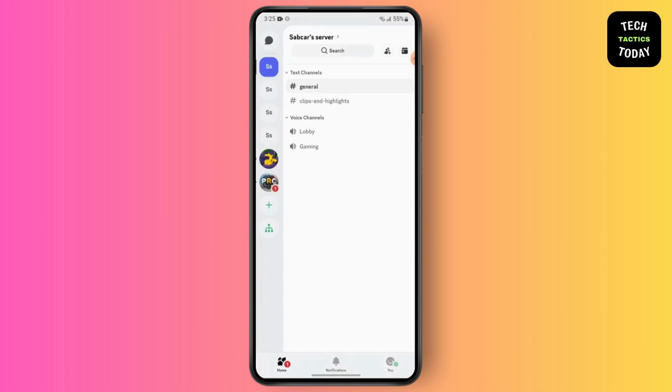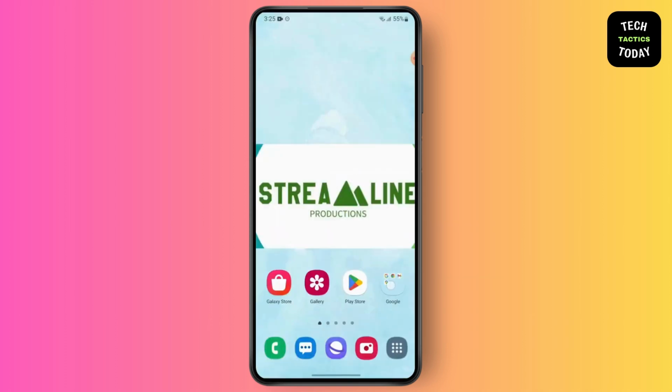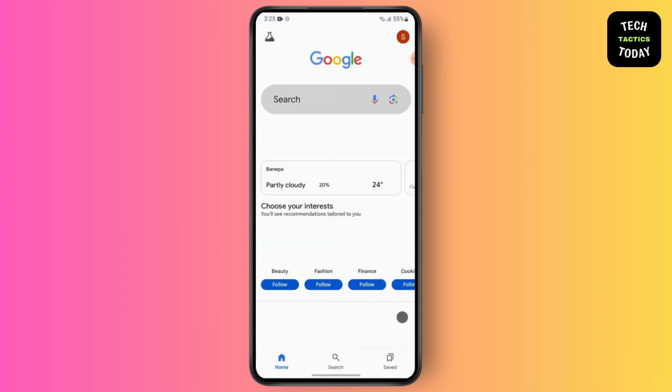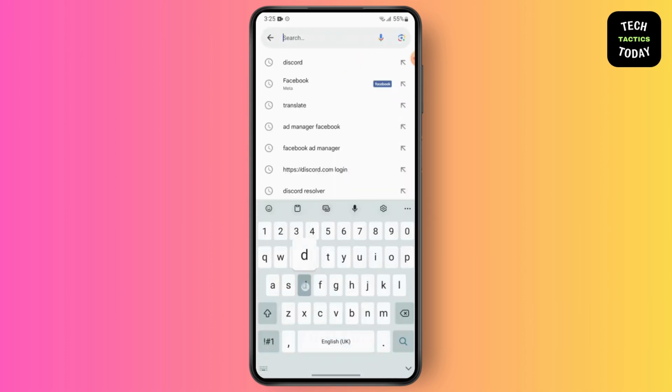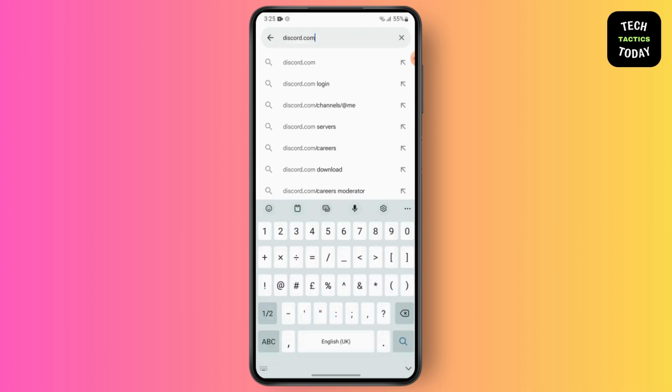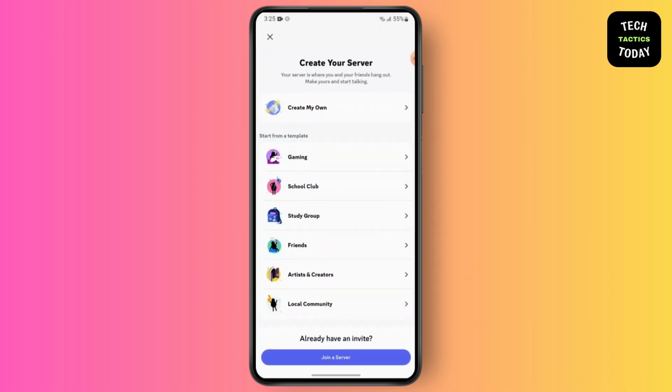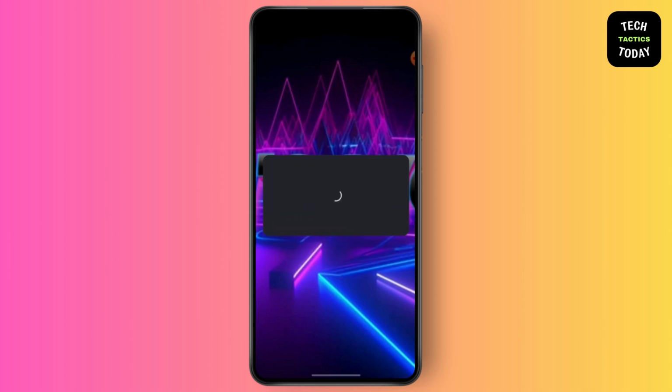If you cannot find it, simply go to your browser and then search for discord.com/invite/clansworld. Then simply tap on accept invite.